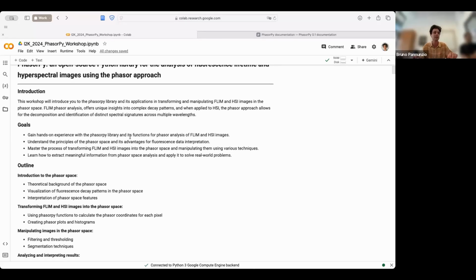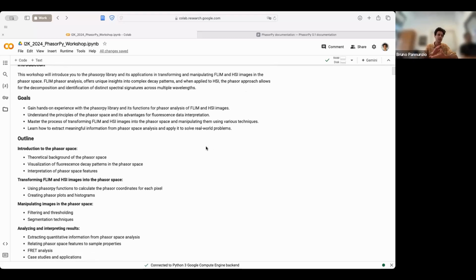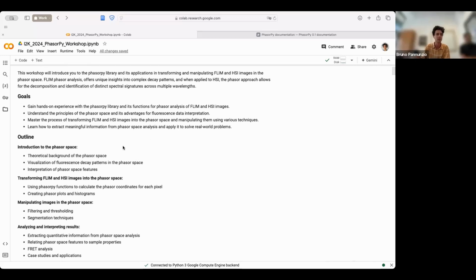So as I said at the beginning, the idea of this workshop is to go through some examples of FLIM, fluorescence lifetime imaging, and hyperspectral images using the PhasorPy library. So the idea is not to go much in depth into the phasor analysis because we are a little bit time constrained, but go directly to the functions of this library and how to use them. But if you have any questions, again, you can ask them and we can go through them.